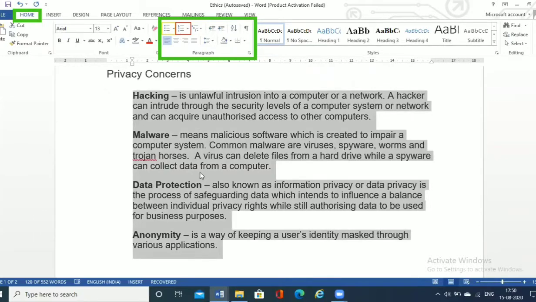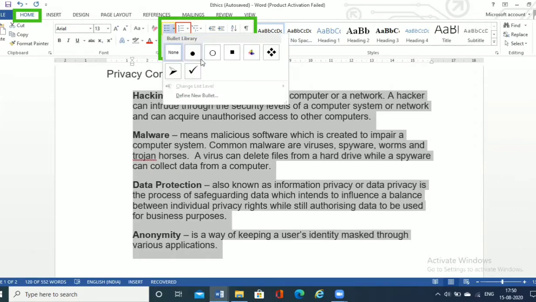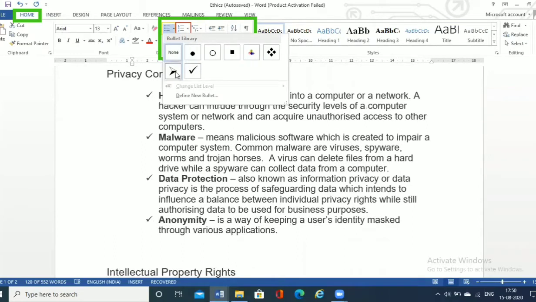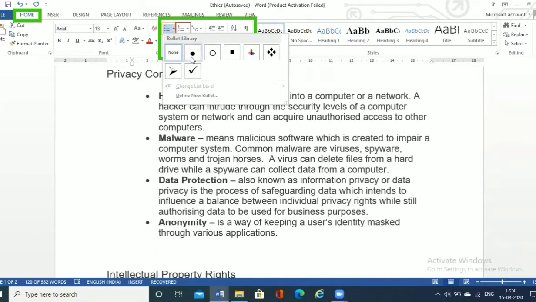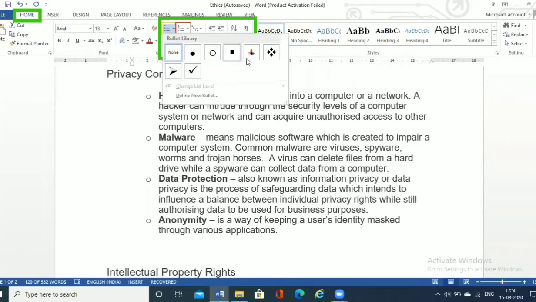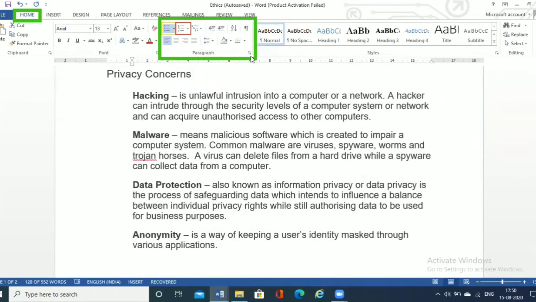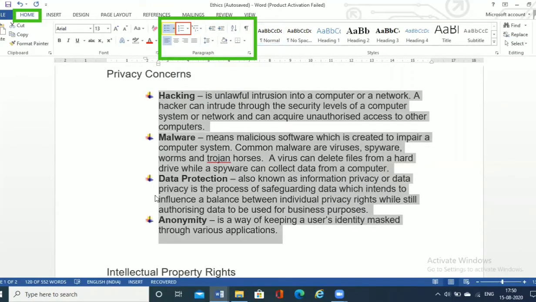Once we select the matter where we want to insert the bullets, I'll click on this arrow. As soon as I click on the arrow, there are different bullets available here. You can choose any of the bullets you want. By default, the black filled dot is the default bullet, but otherwise you can choose any of the bullets. So I've chosen this bullet. Once I choose this bullet, the bullet appears.